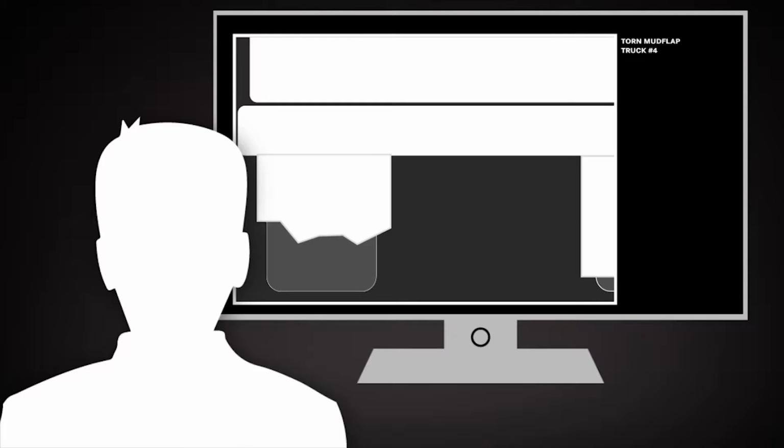Once he remounts the tablet, his inspection will be transmitted via cellular connection to his home base for his fleet manager to see and order a new mud flap. Photos can be sent once he establishes a Wi-Fi connection. It's time to get going.